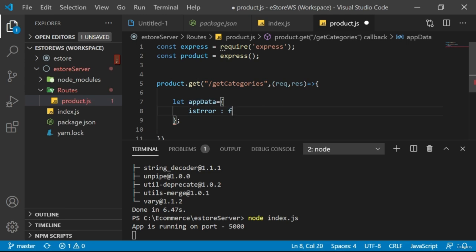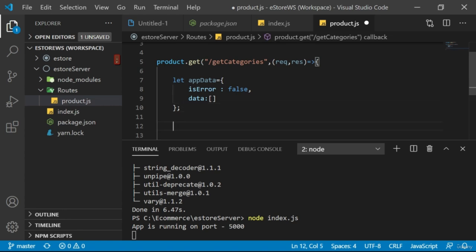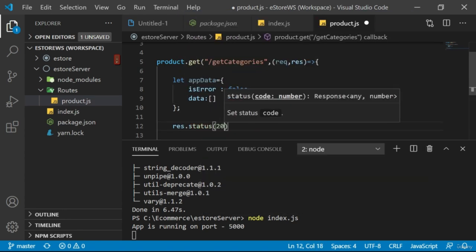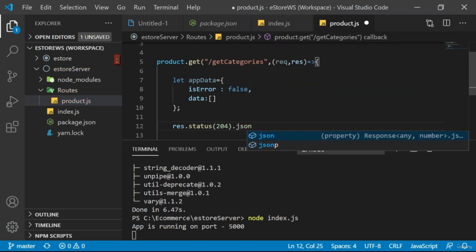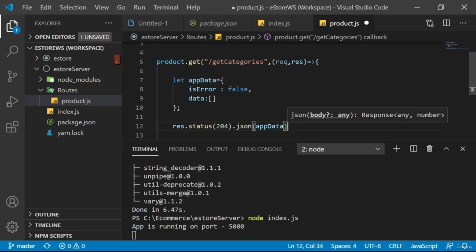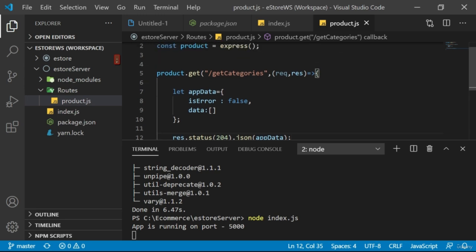Alright, so now here I'm going to define one key, that is whether there is any error or not, and the data, which is going to be an array. And I'm going to send the status with 204 value and also the JSON data. So this is the success along with the data itself. So when the get request to the get category is executed, this is how it is going to return the value.